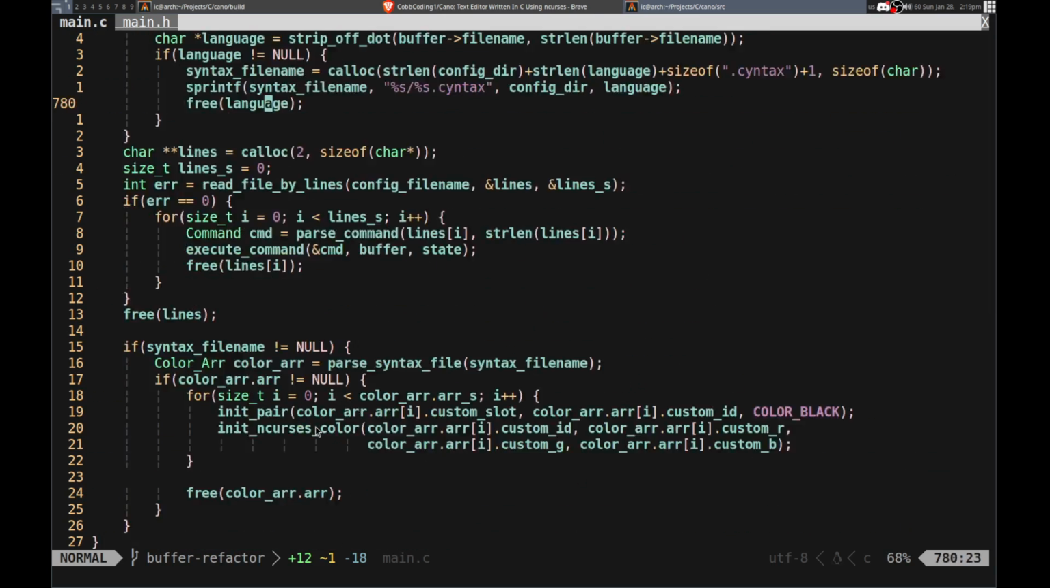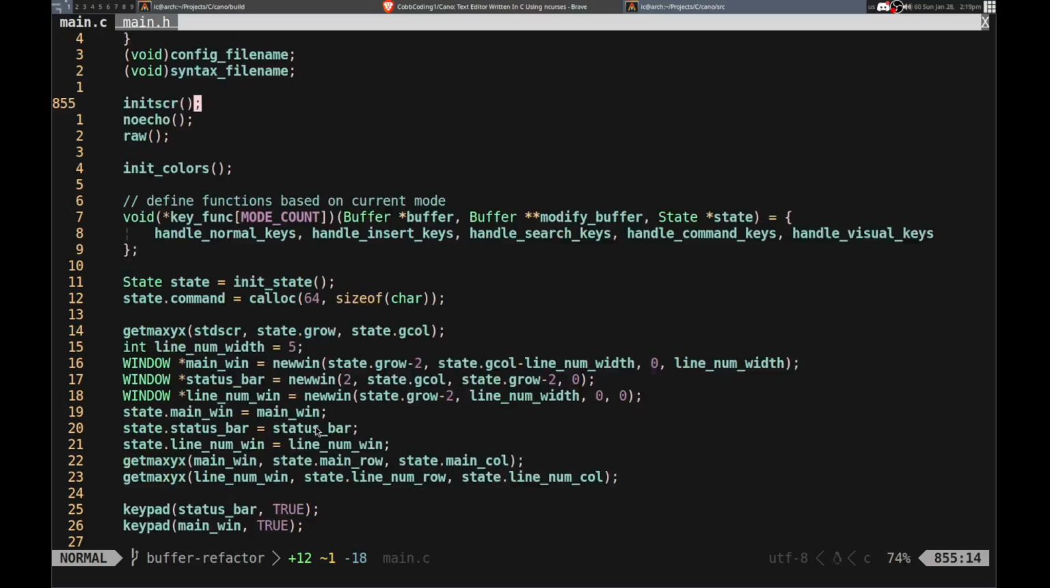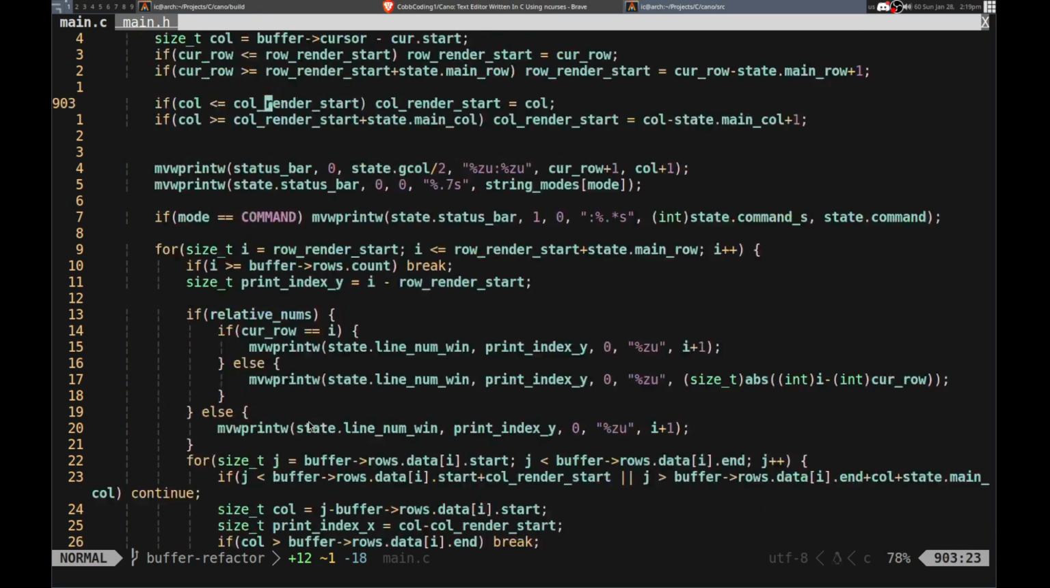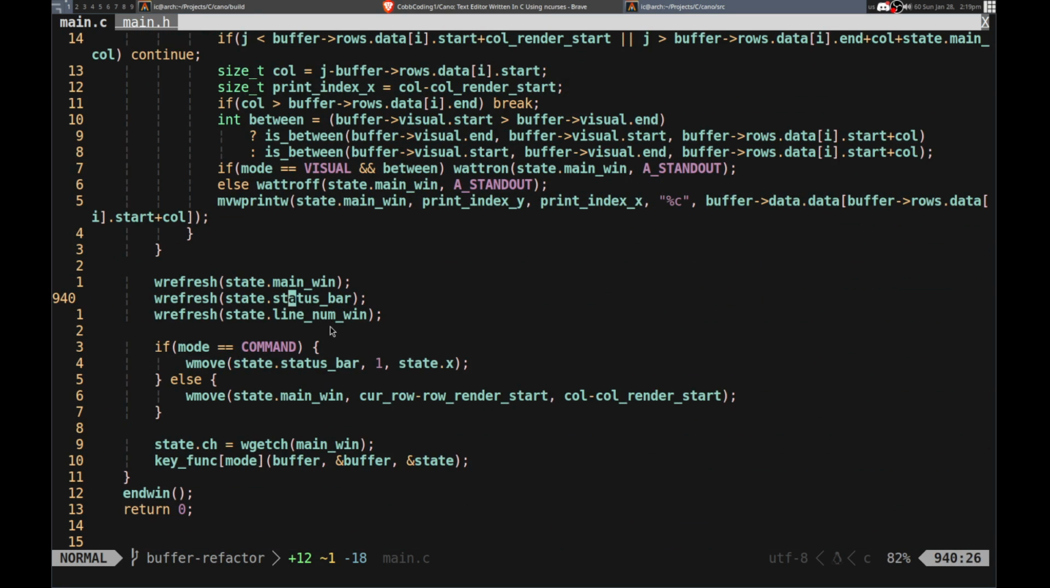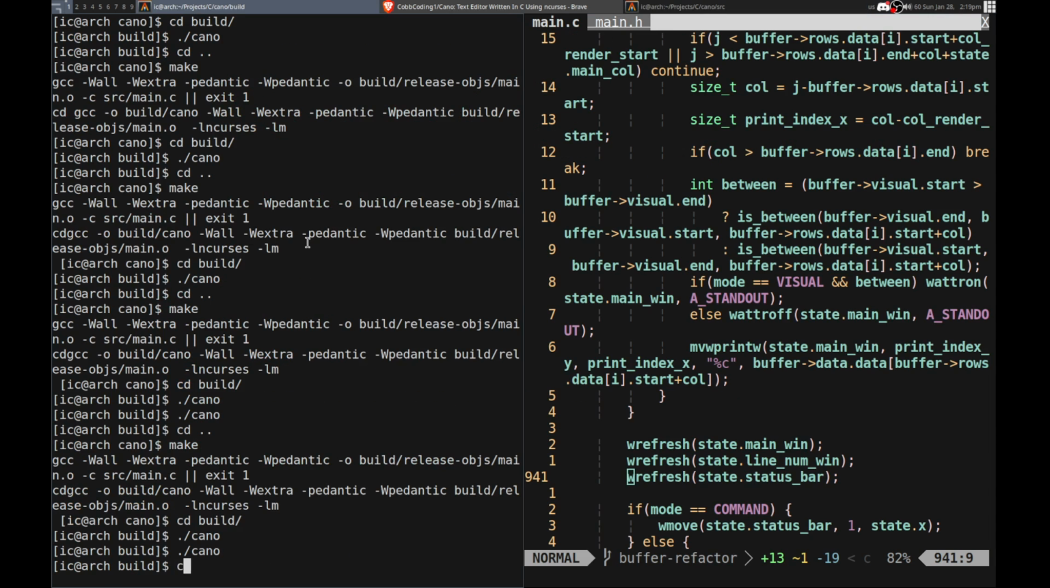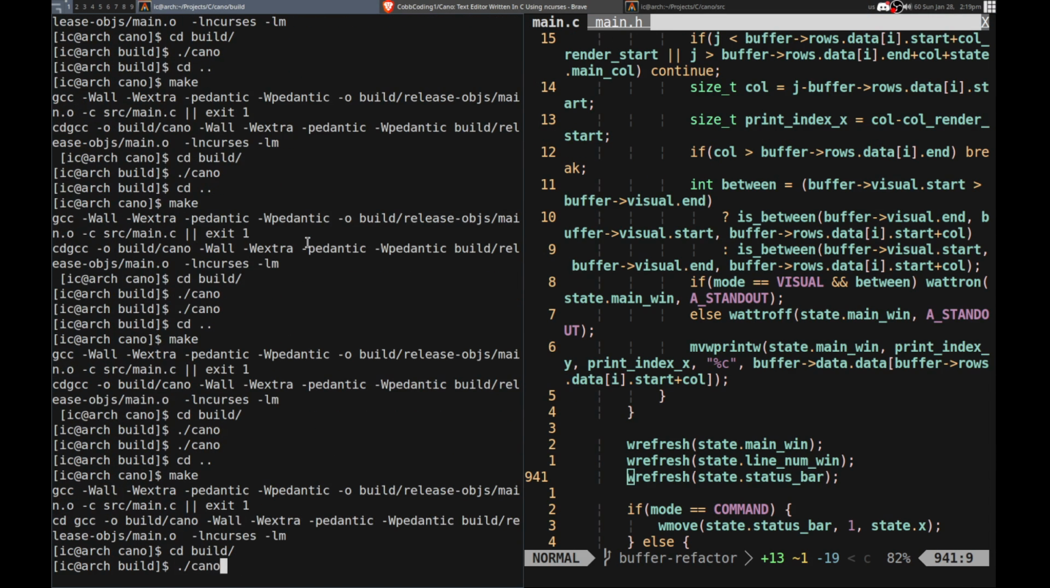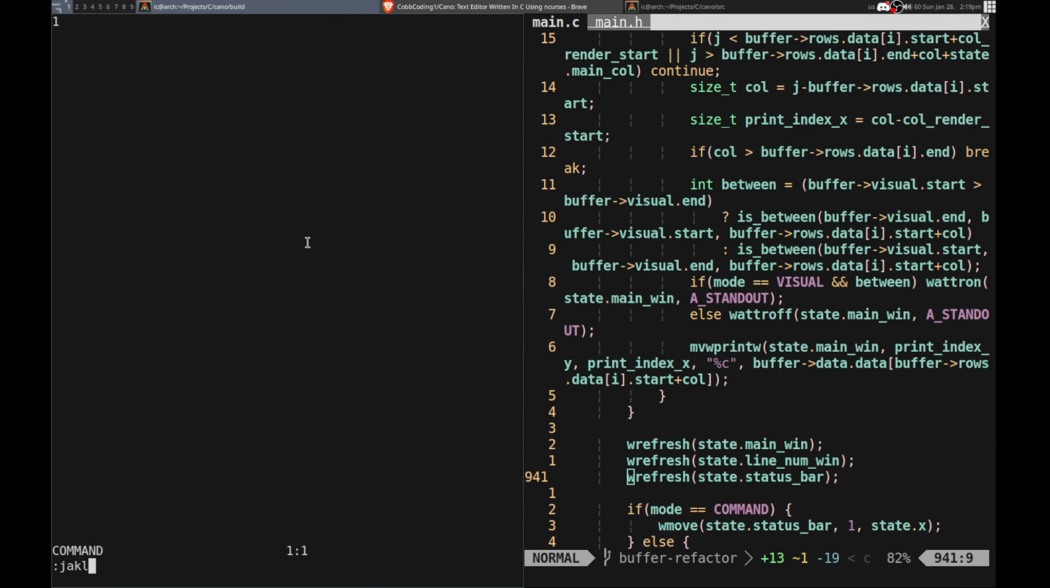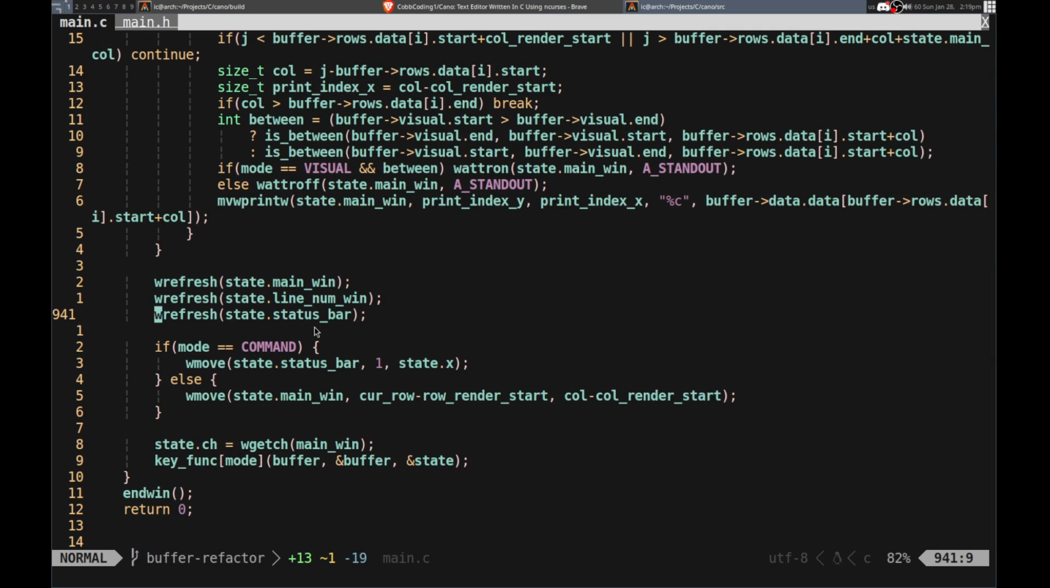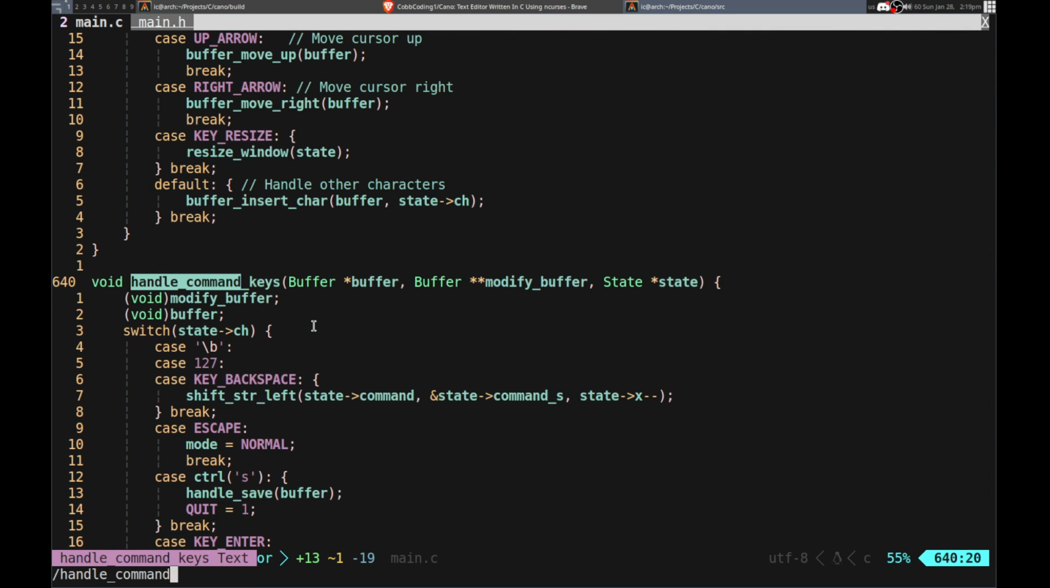Okay, I think it's something to do with the order, the way we're refreshing it. So, if we refresh that last. There we go, and now it's done. Okay. So yeah, we can't use the arrow keys at the moment. I need to implement that, so basically just decrementing X, and that would work. Okay. And then we can actually handle commands. Let's do that. Handle command keys.